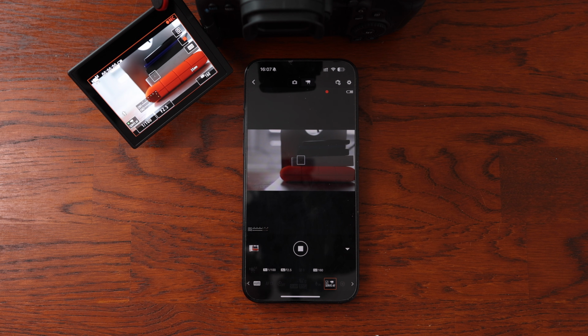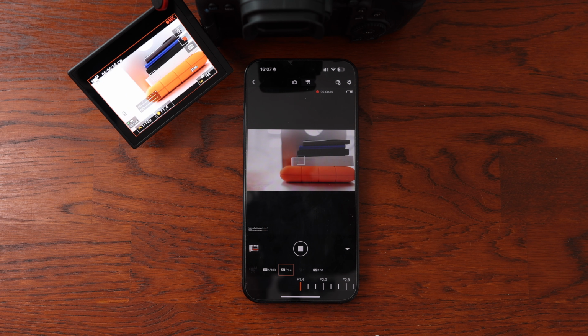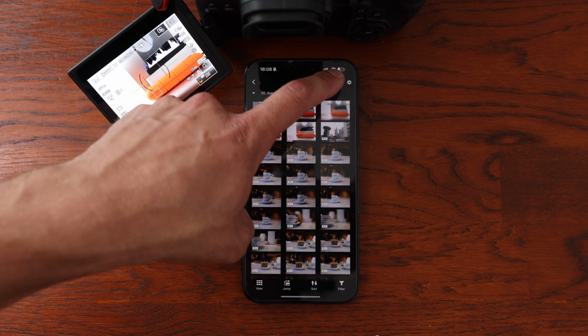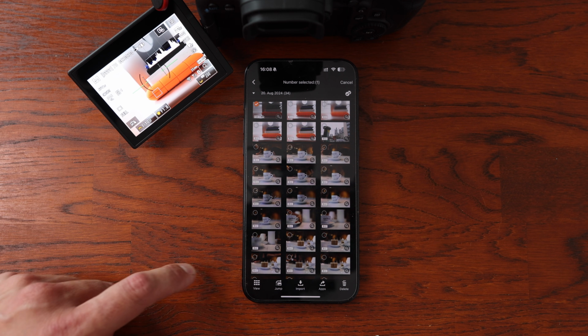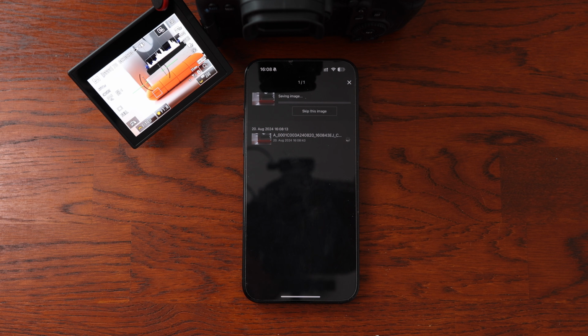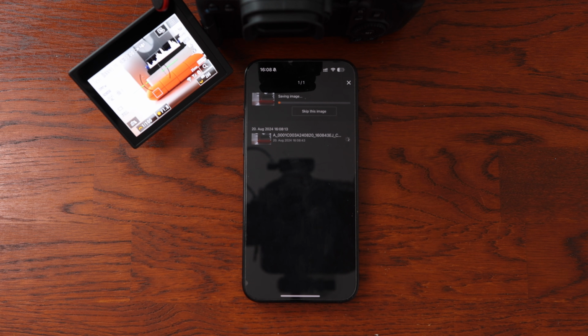If I start to take a video right now, super simple. During shooting I can change the aperture as well. You can see it just lags a second behind. I can stop the video, I can jump back, and let's see if my phone supports 4K 50 here on this camera. If I say original size, yeah, it does, but as you can see, it takes a lot of time.